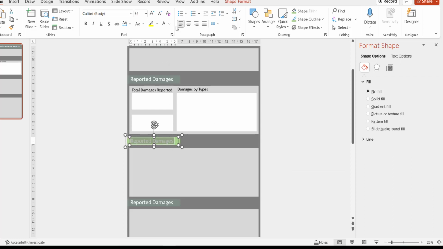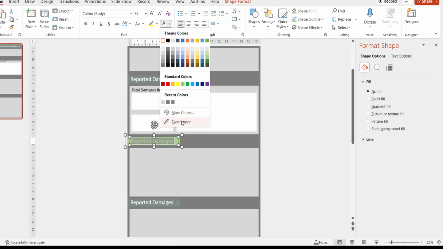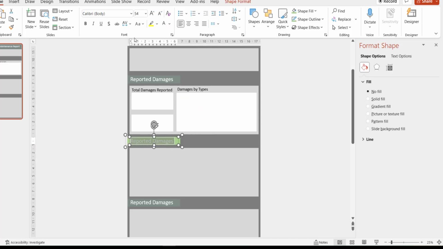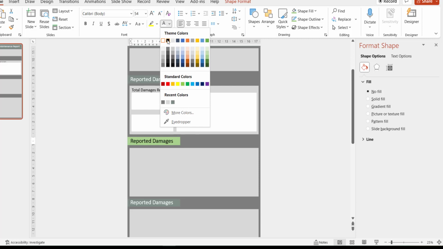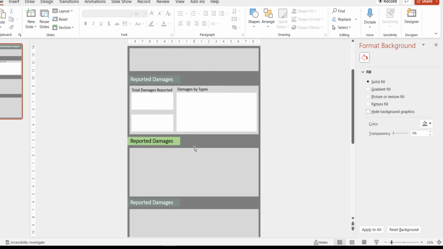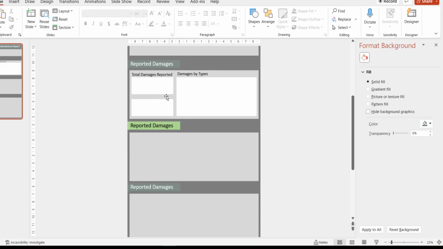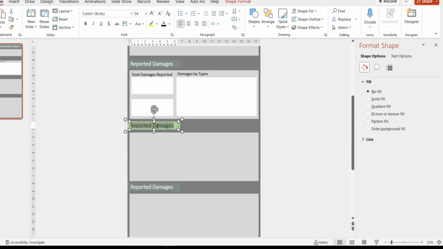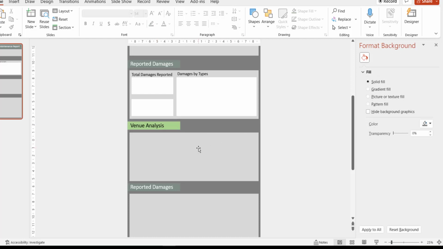And this I can make bold. I can select the color, the background color here. Okay, it's not bold, so leave it as black so that it can pop up. Yes, so I have this, and right here this is also huge. This is not reported damages. I can say venue analysis. Yeah, this is venue analysis, and we're interested in changes per venue.